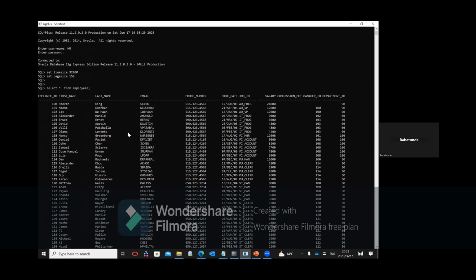If you remember, last time we spoke about SQL Plus. I have actually created a shortcut for SQL Plus on my desktop. You see, I'm connected through the HR user, like I said. The table that we're using is employee. So I passed the password.